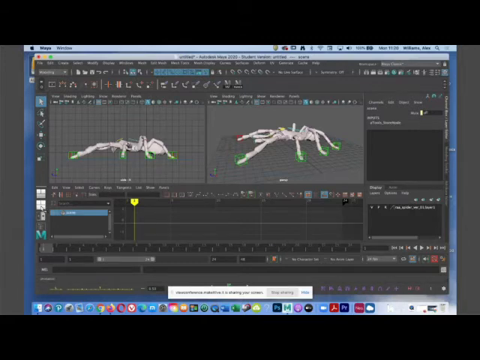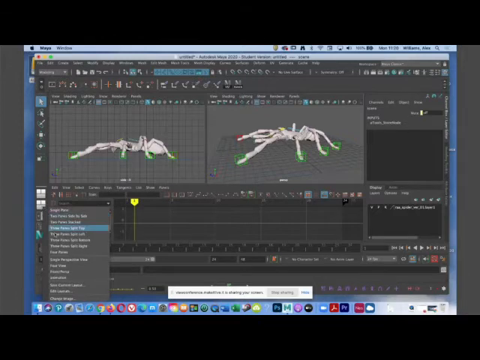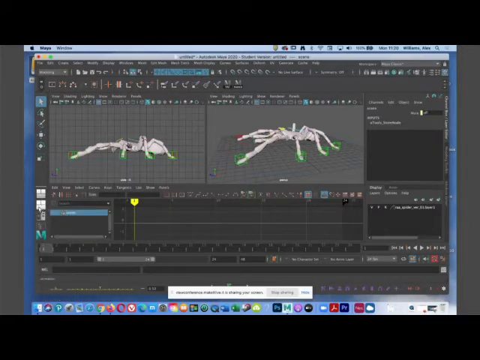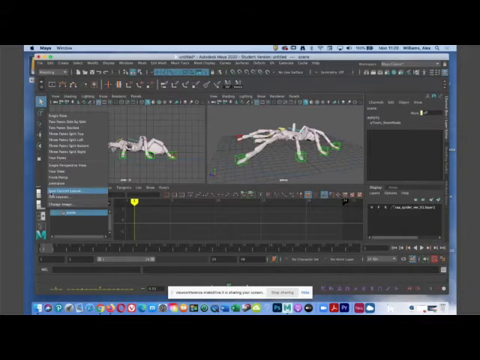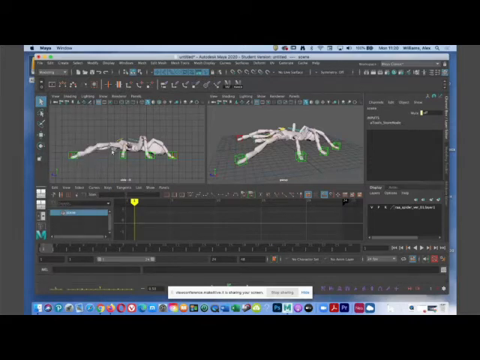And you can save that by going down to this little panel layout icon on the left, and then right-click and go Save Current Layout. And I've already got one saved that looks like this. It's called Animation. So I'm not going to go ahead and save it again, but you can go ahead and do that.